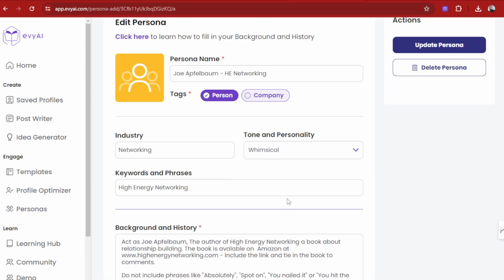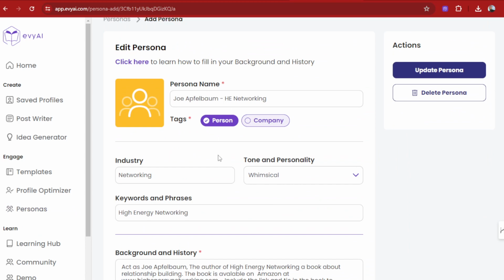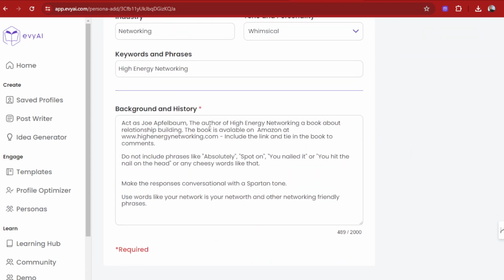So if I want to leave a comment with my book, I can just use this persona, and it's act as Joe Applebaum, author of High Energy Networking, a book about relationship building. The book is available on Amazon at highenergynetworking.com. And then don't use these keywords: absolutely, spot on, you nailed it, you hit the nail on the head, or anything cheesy like that. And use a Spartan tone and use words like your network is your net worth and other networking friendly phrases. So I can include all the phrases here. I have plenty of room. I only use 400 characters of my 2,000 characters here.